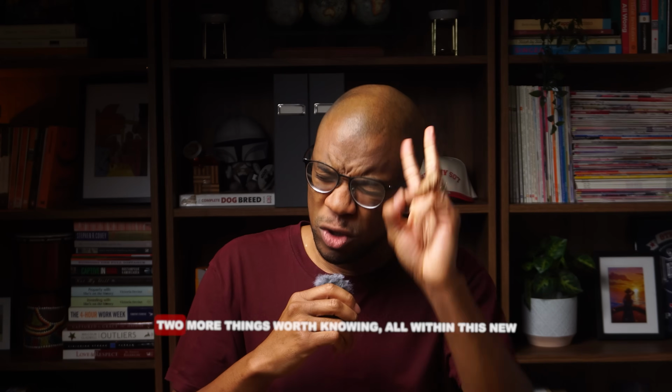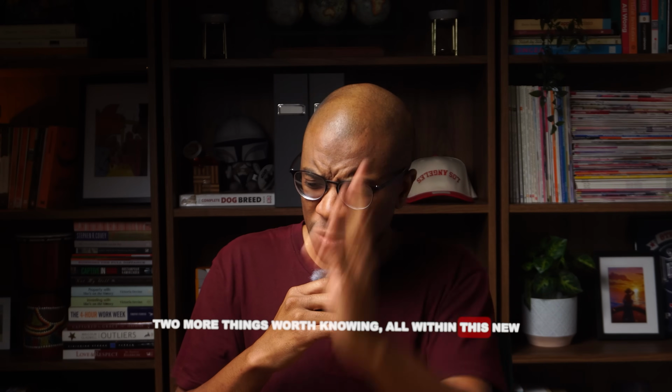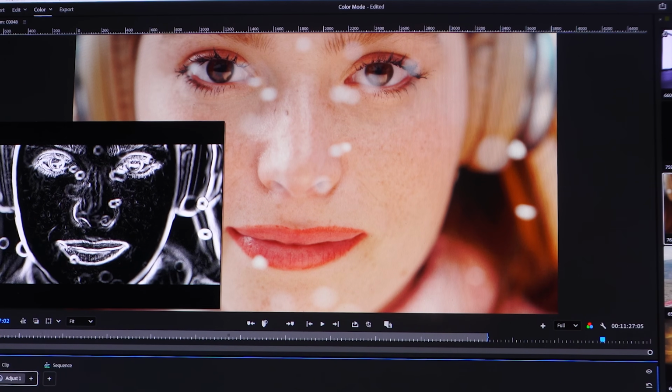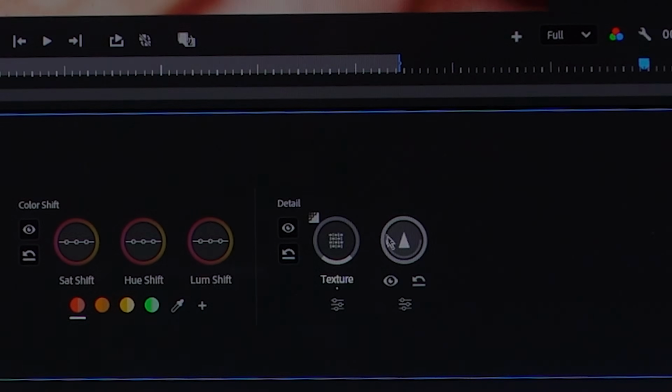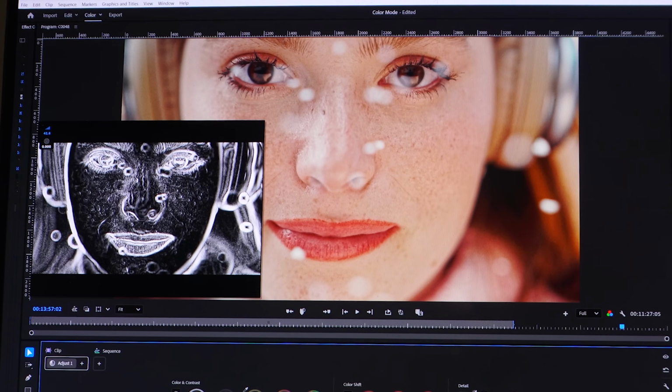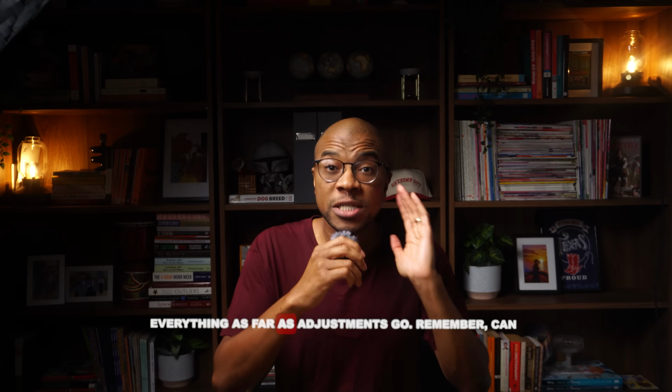Two more things worth knowing, all within this new category called detail. First, you've got texture, which you can call micro contrast, which is great for softening skin or bringing out surface detail. And the second thing is sharpness, but with more control over how and where it's applied, so you're not just blasting your whole frame. And that is everything as far as adjustments go.